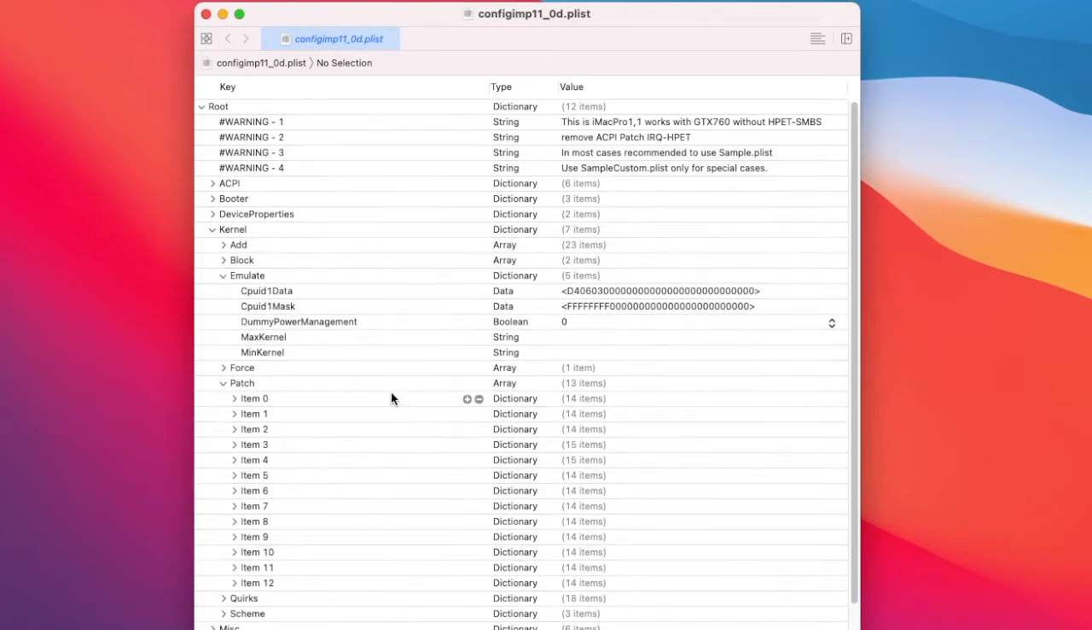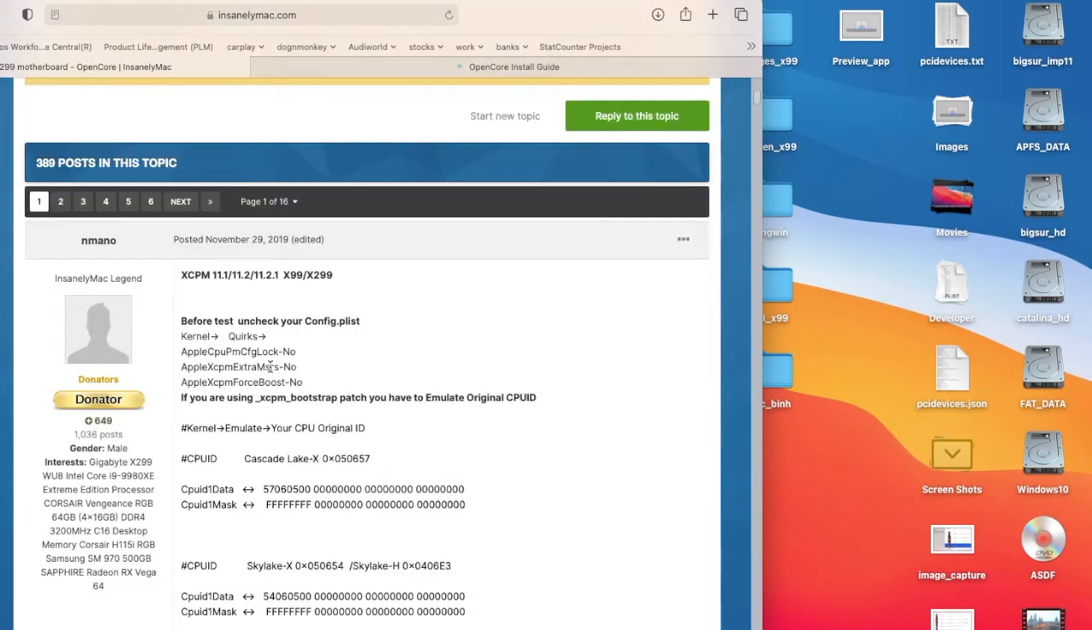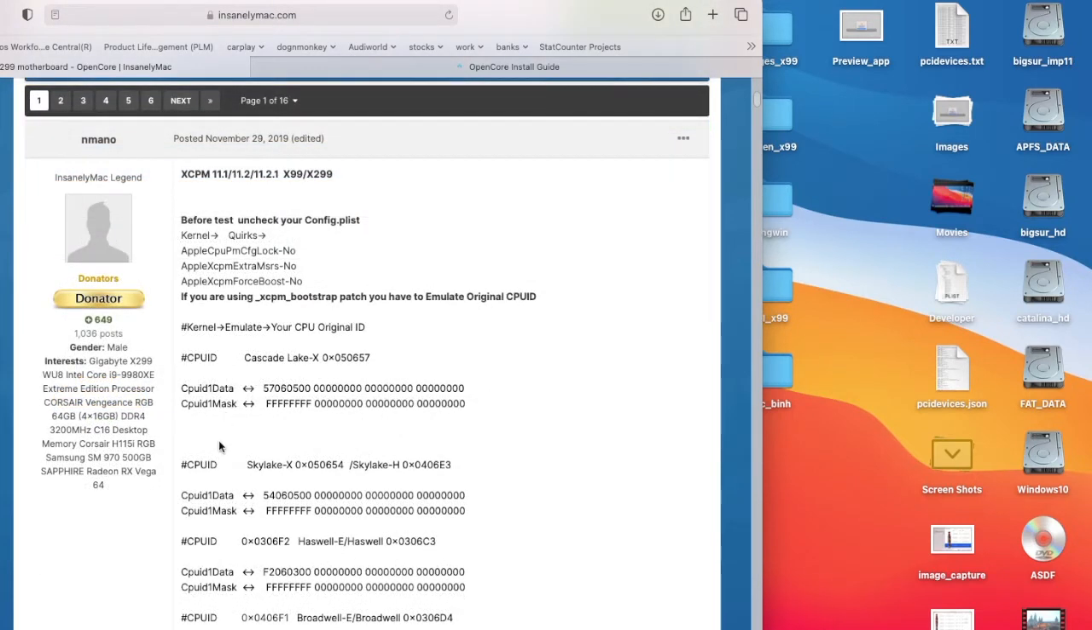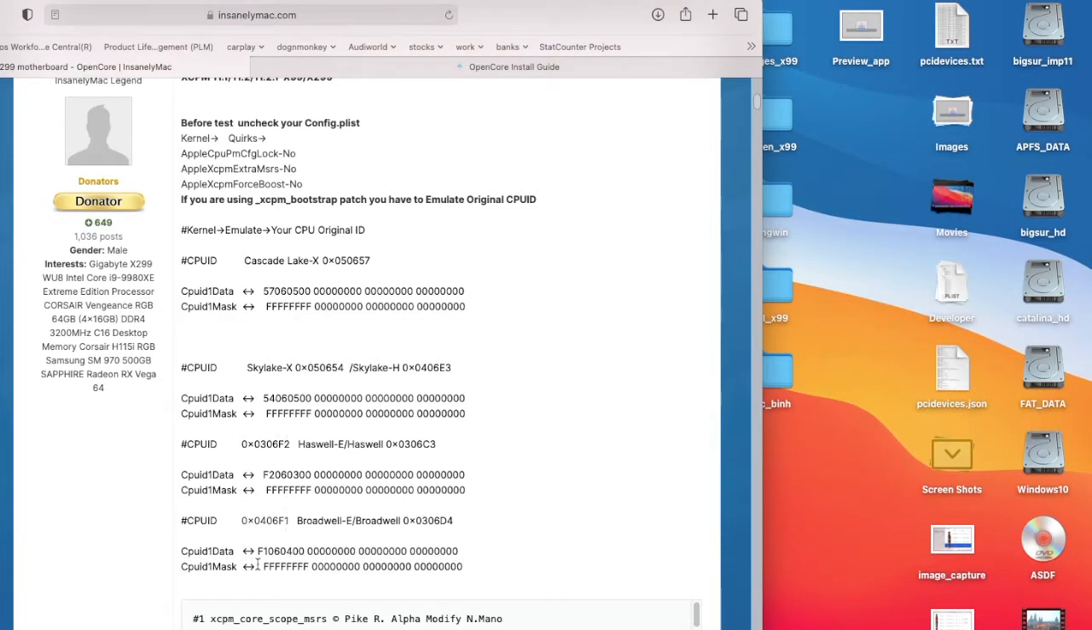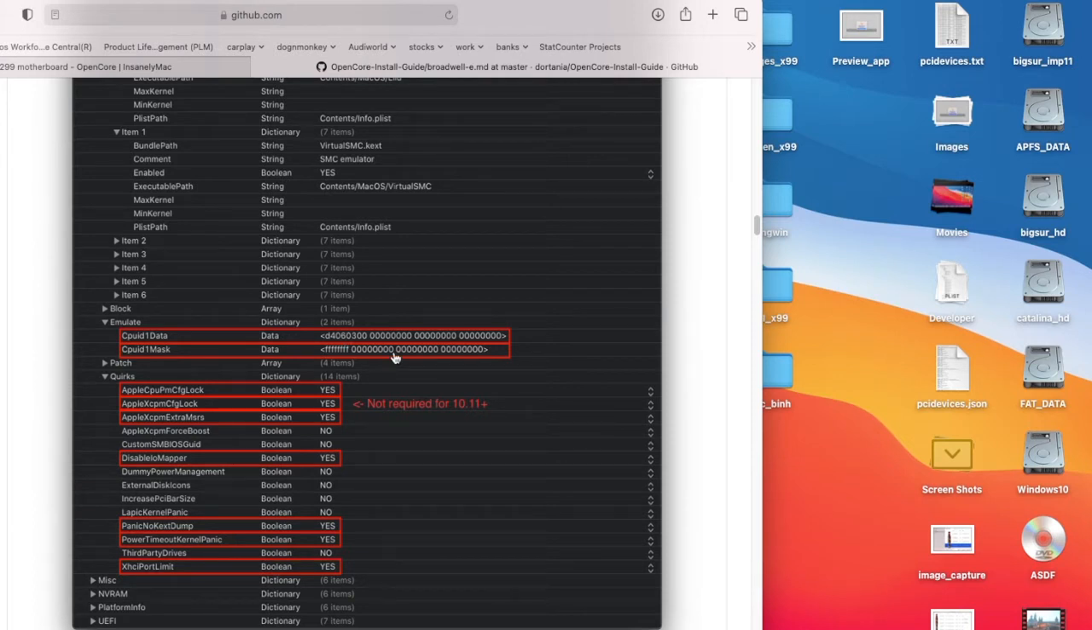So the first thing you need to do is emulate the CPU with the right number for your CPU; this is a Broadwell-E. These are the OpenCore kernel and kext patches for X99 and X299 motherboards, written by Ann Mano. Now look at this one right here. The CPU data and mask on this emulate is a little bit off for my Broadwell-E. If I put this one, it won't run. I have to use the one from the OpenCore Install Guide. Alright, here, this is what I use. So you have to use the one for Haswell.